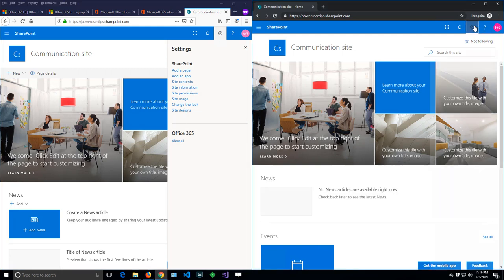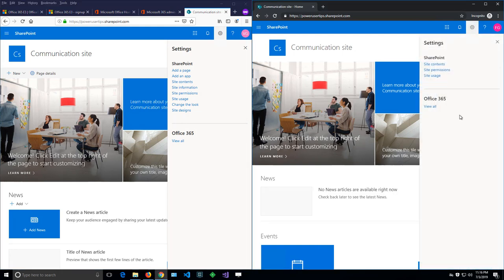So if I click here, we'll see that a regular user is seeing very few details here, and when we go into those pages, even more limited details, and the owner of a site is seeing much more here. I'll go to site contents and let's see what is the difference there.